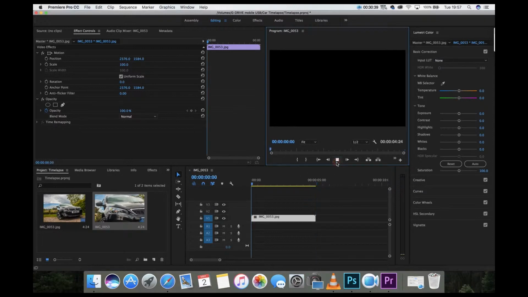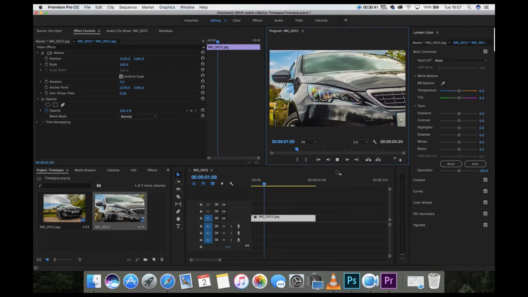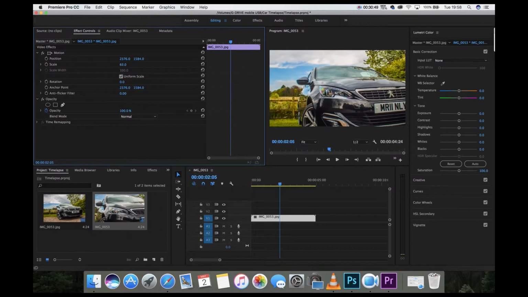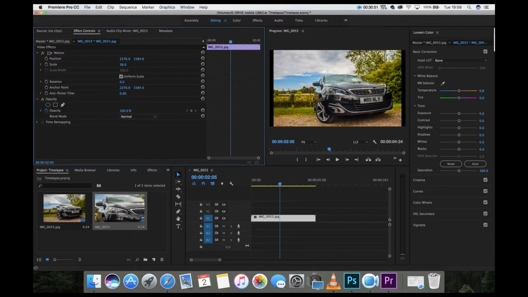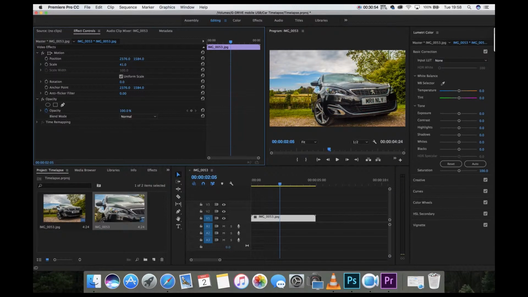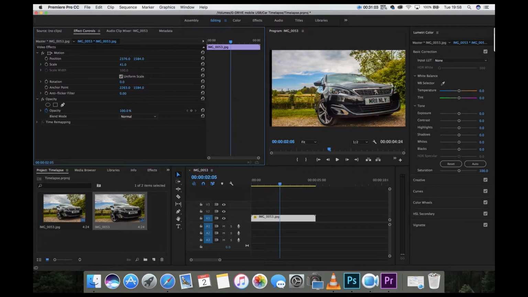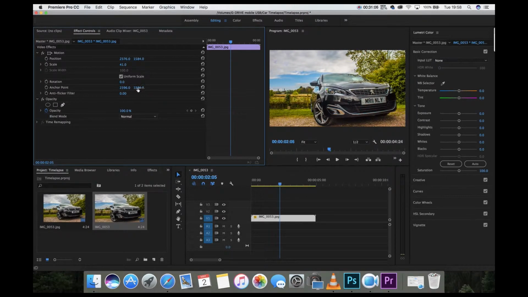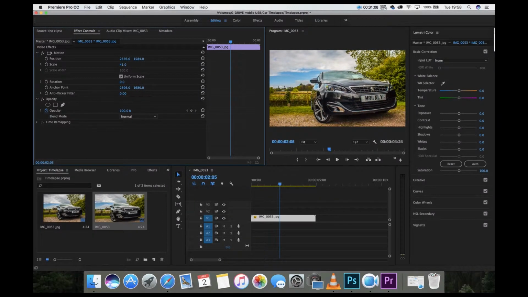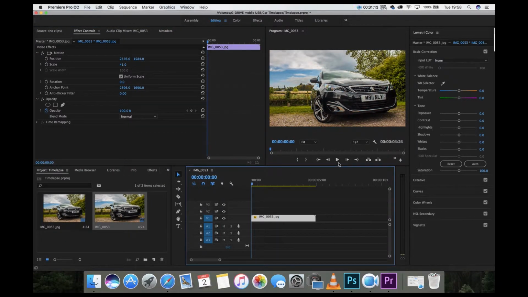Now, as you can see, it's way too zoomed in, and that's not what I want. So I'm going to bring the scale down here, down to about 40. No, yeah, 41 there. Now it's still not perfectly framed, so I'm just going to adjust this anchor point, not that one. That was to go left to right. Adjust this one up and down. So there we go. Move the car up into the frame a bit, and go back to the start and press play.